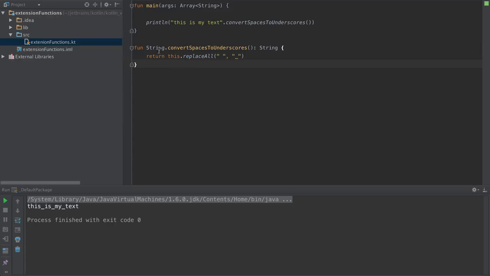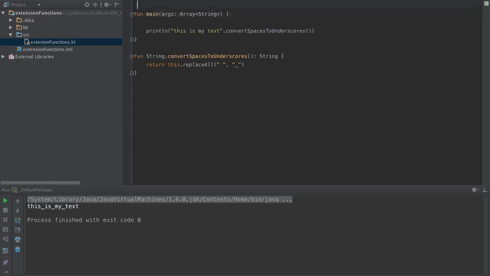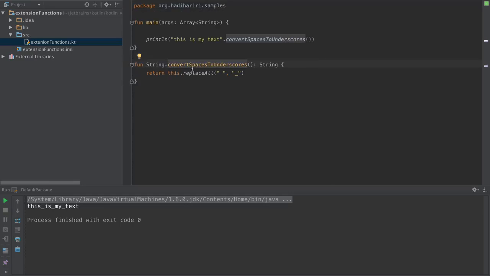What is the scope of this extension? So if I were to define this in my package, for instance, package org.hadi-hariri.samples, then this function would have an effect anywhere where this package has been imported.